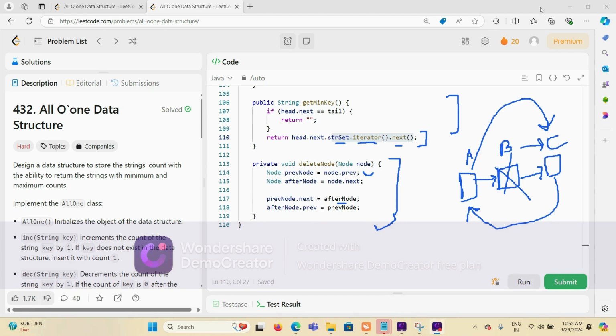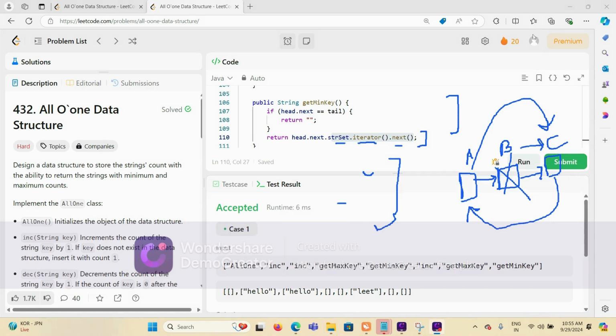So let me execute my code. It is working fine, so I am submitting it. Yeah, so it is accepted. So guys, we have done everything in time complexity O of 1.